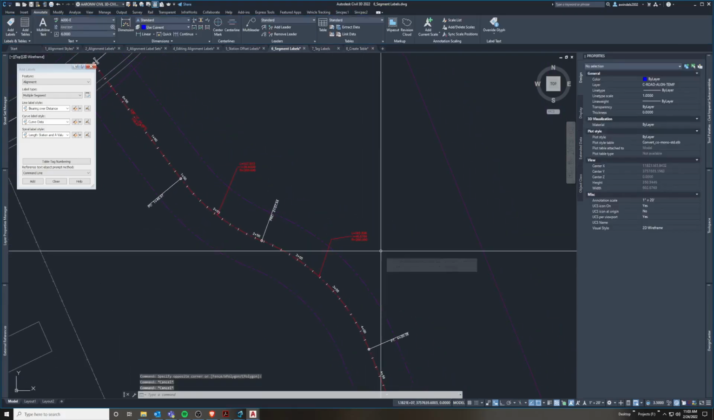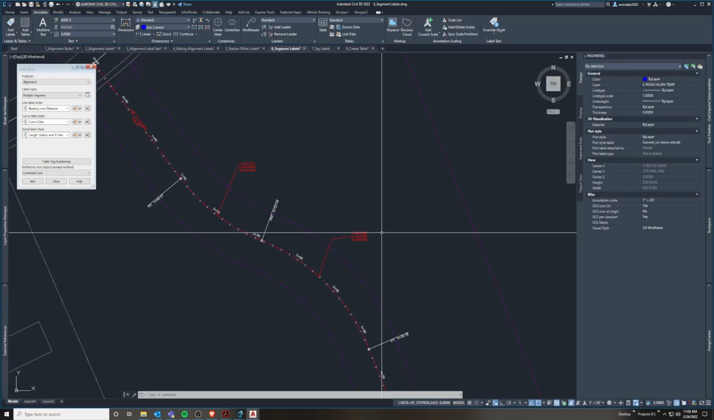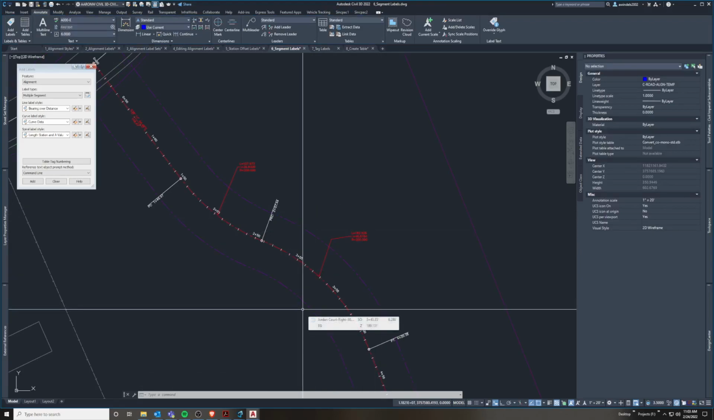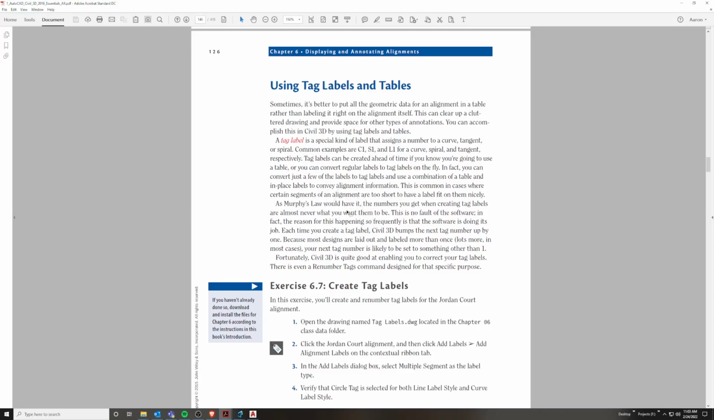Okay. We're going to talk about using tags on page 126 now. And a tag label is basically a special label that assigns a numeric value and simplifies an annotation. In this case, a very good example would be C1, S1, L1 for a curve, spiral, or a line or tangent. And these labels convert to tables and other things. It's a more concise, condensed way to convey alignment information or many other informations.